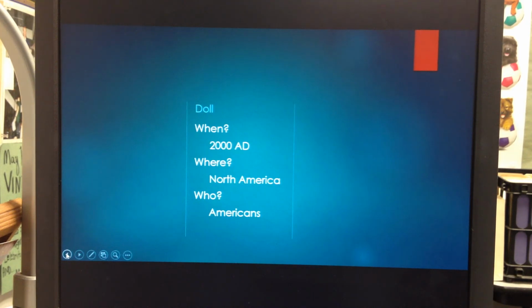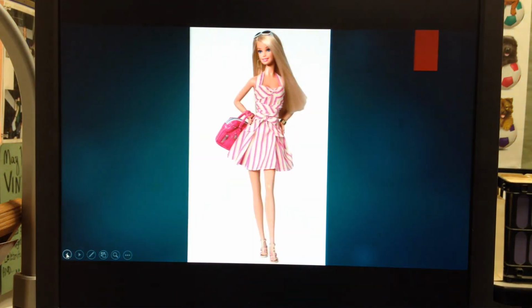I want to show one last comparison here with a more modern piece of historical artifact. It is a doll created in 2000 AD, and we found this in North America, and we assume then that it was created by North Americans, or Americans in particular. So go ahead and run through all the questions, the descriptive questions and the interpretive questions for this artifact. Pause the video as well.